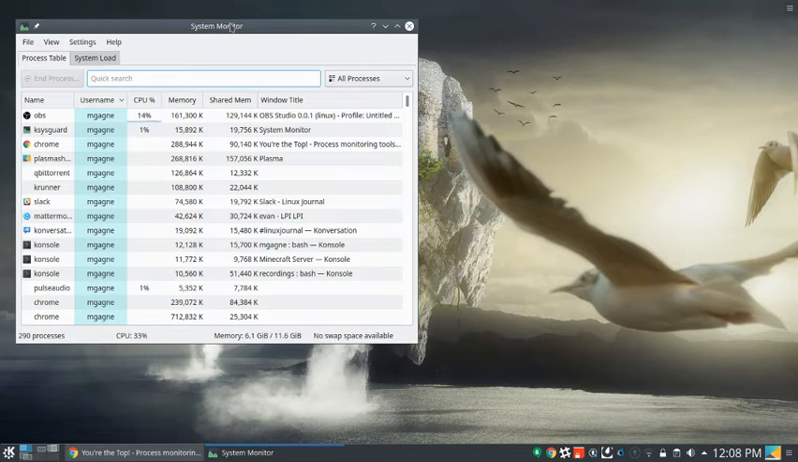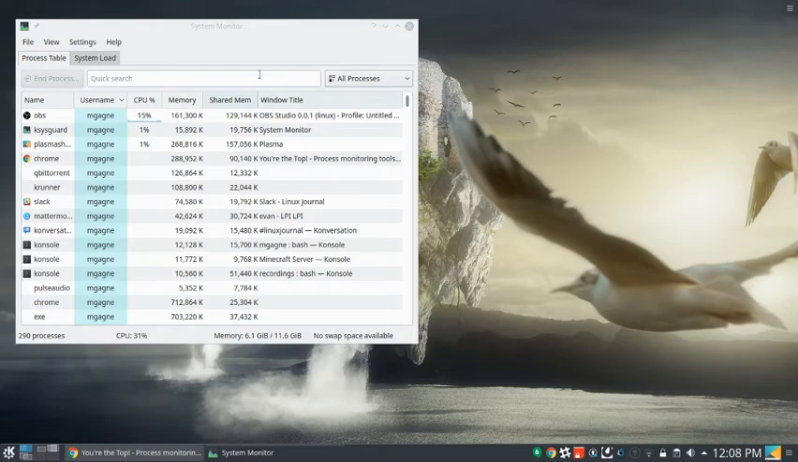All right. So the classic. Right now, I've got a graphical system monitor on the system, and this one is interesting.